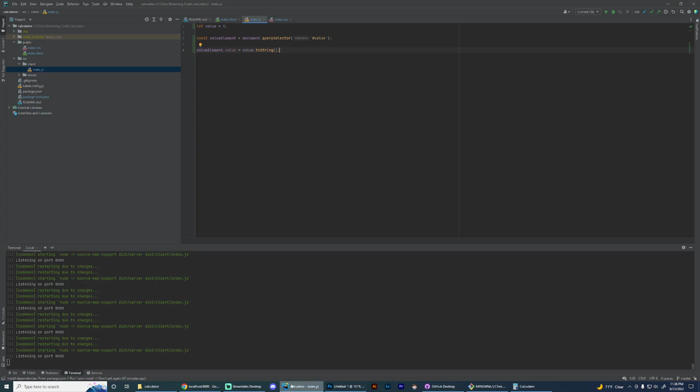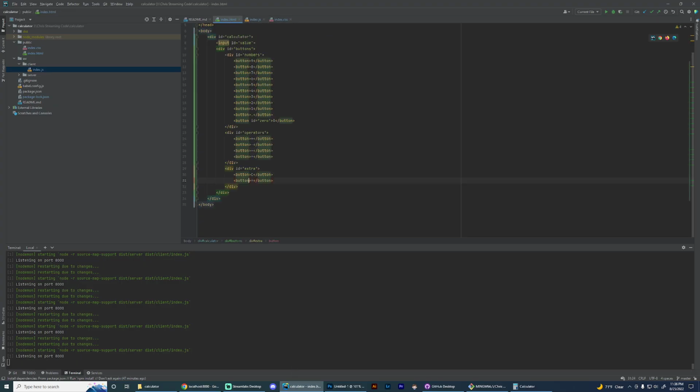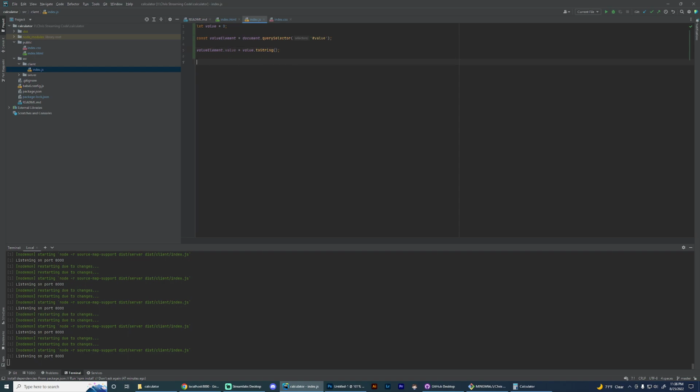To add to the value, we're going to need to add an event listener to each of our buttons. There's a couple ways we could do that. The manual way would be for each one of our buttons, we can do document query selector, and then we could do button element zero and so on, and we could add an event listener to each one. That is one way to do it, and that way is fine. It's more typing, but it is simpler, so you could do that.